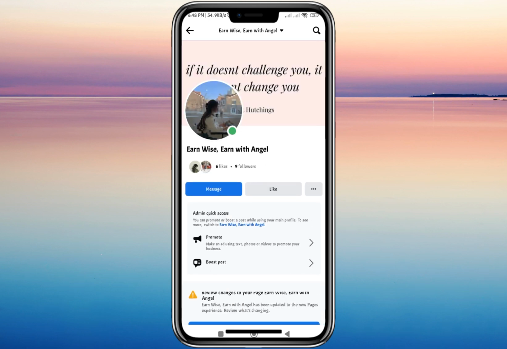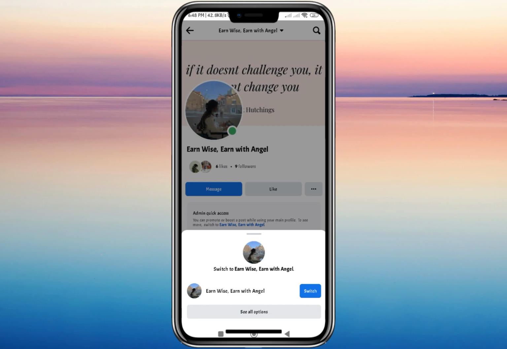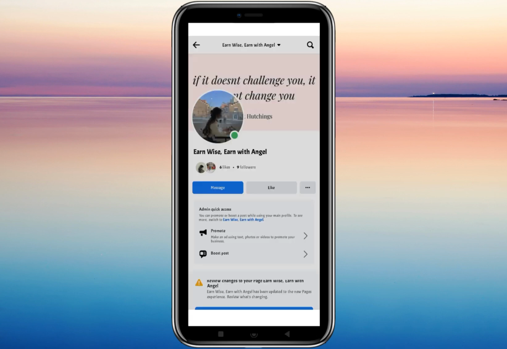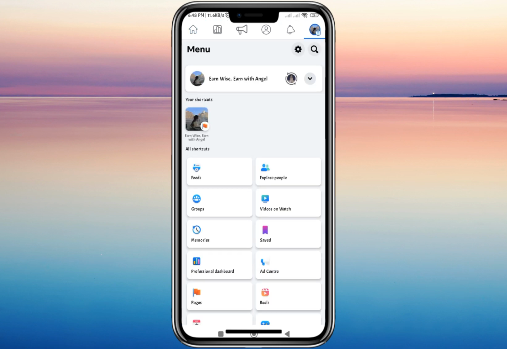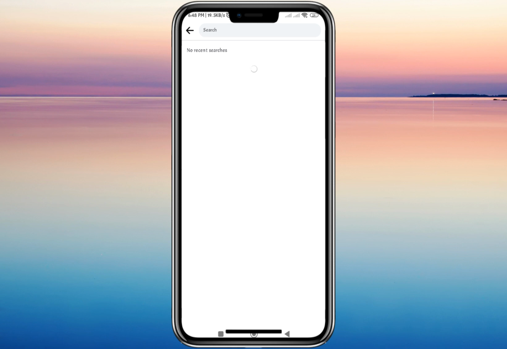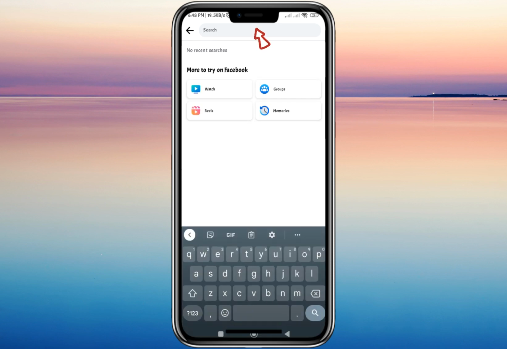So now we'll have to switch fully to my Facebook page. And then here we'll have to click again on the profile icon at the top. And now let's click on the search bar at the top, the one that looks like a magnifier. And then on the search bar, let's type the words QR code.